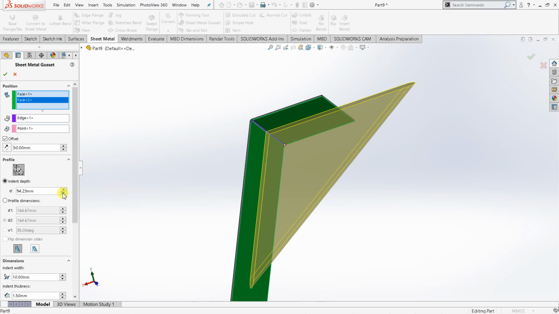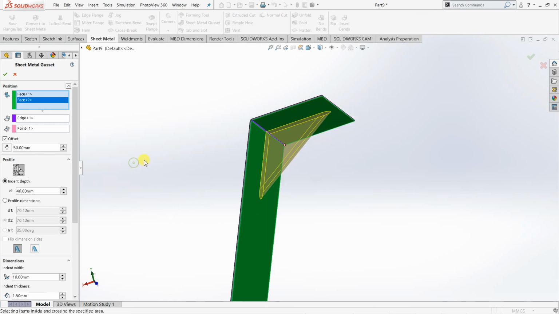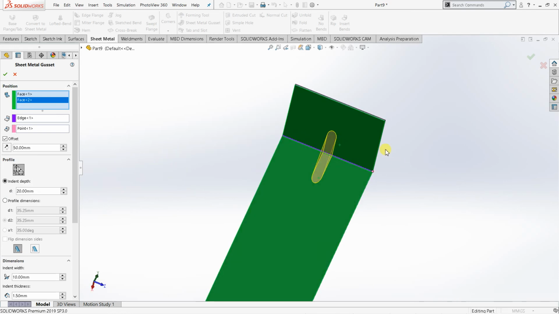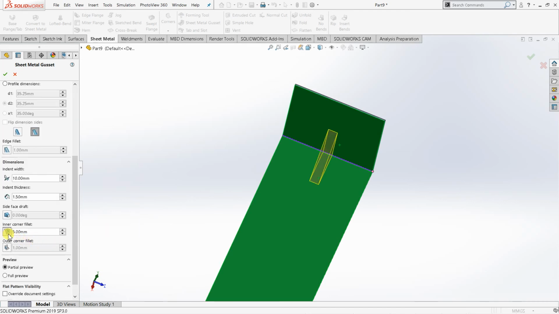So I'm going to reduce it. Let's say I'm going to make it 40. This is how it looks like. Oh, too big. Let's say I'm going to make it half of this, 20. I think it should be fine. And as I mentioned just now, it will automatically locate for us at the middle of this width. And this time I'm going to make it a flat gusset, and the inner corner fillet I'm going to make it 5.